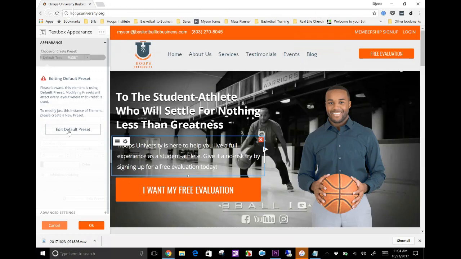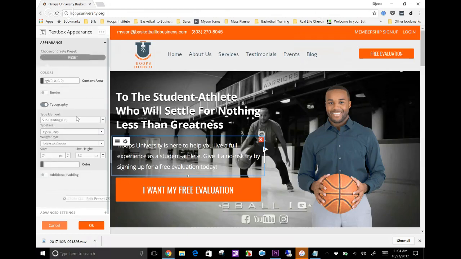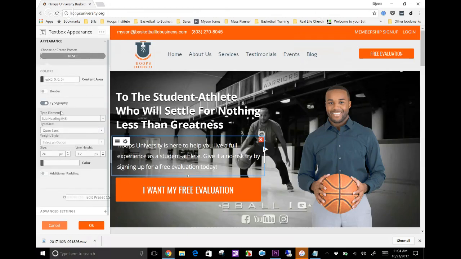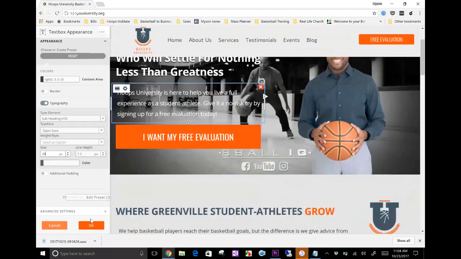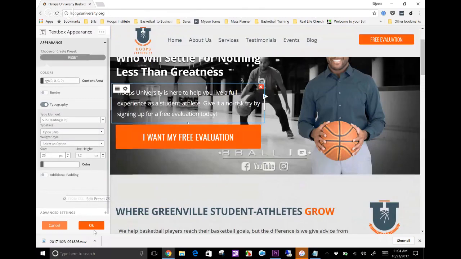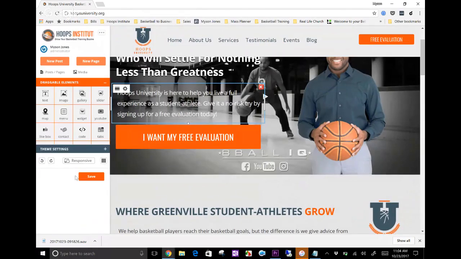So if you must change the default preset, click the Edit Default Preset button. You want to click on Save Changes, whatever changes you decide to make. You want to save these changes here, clicking OK.